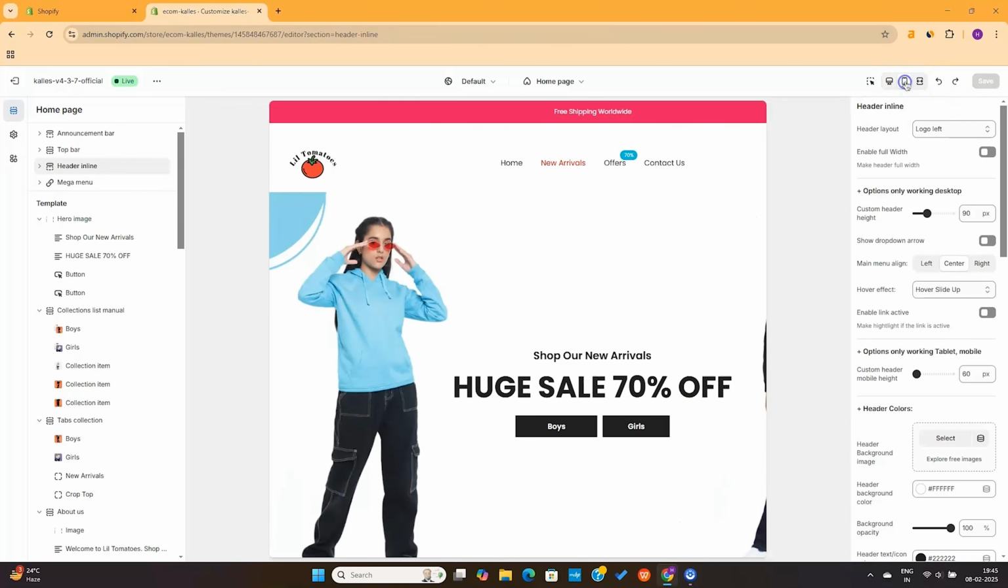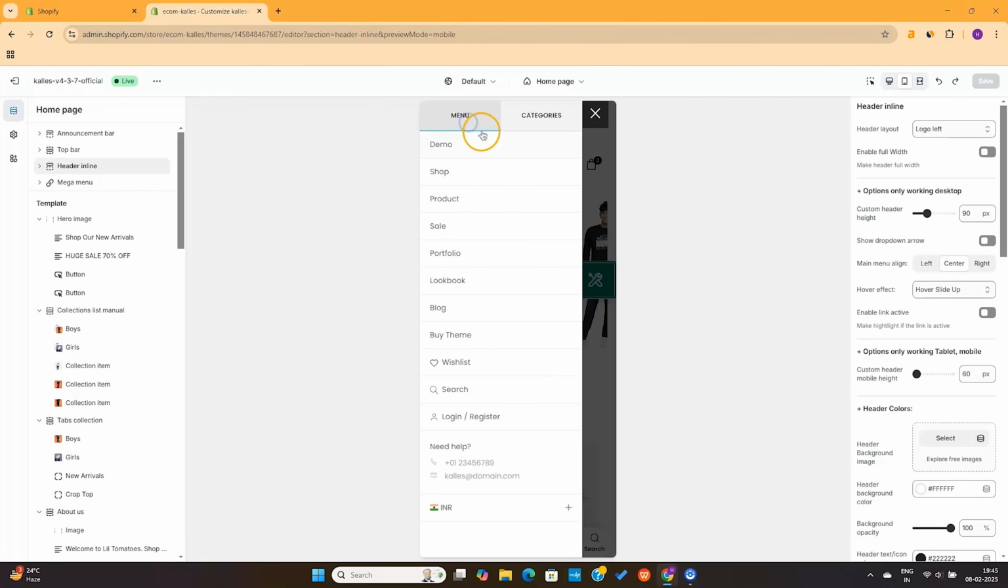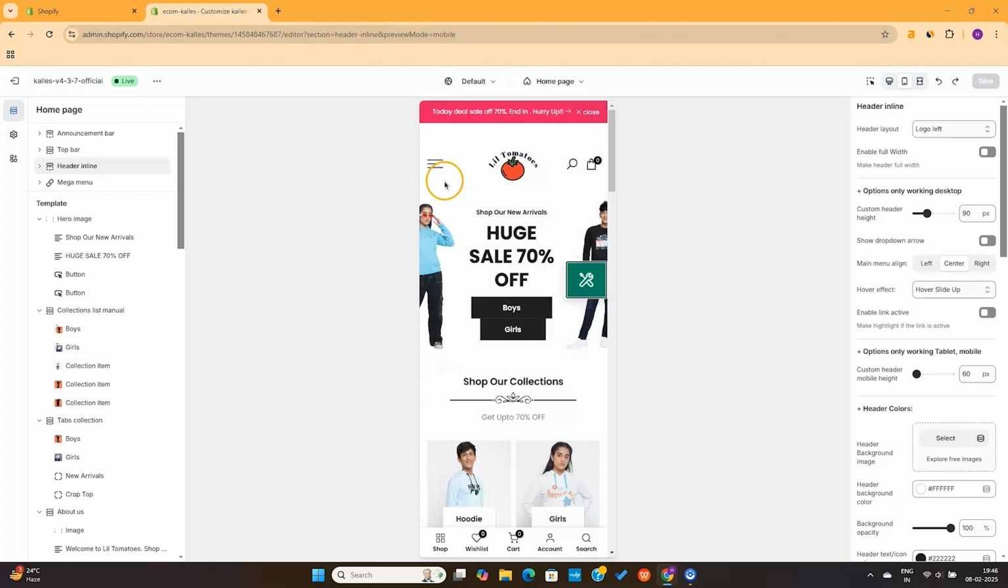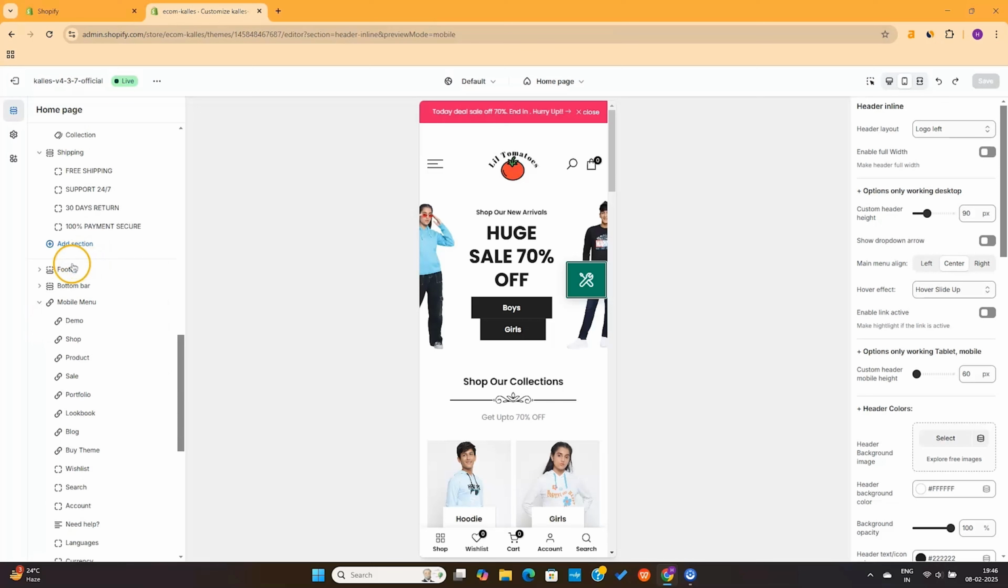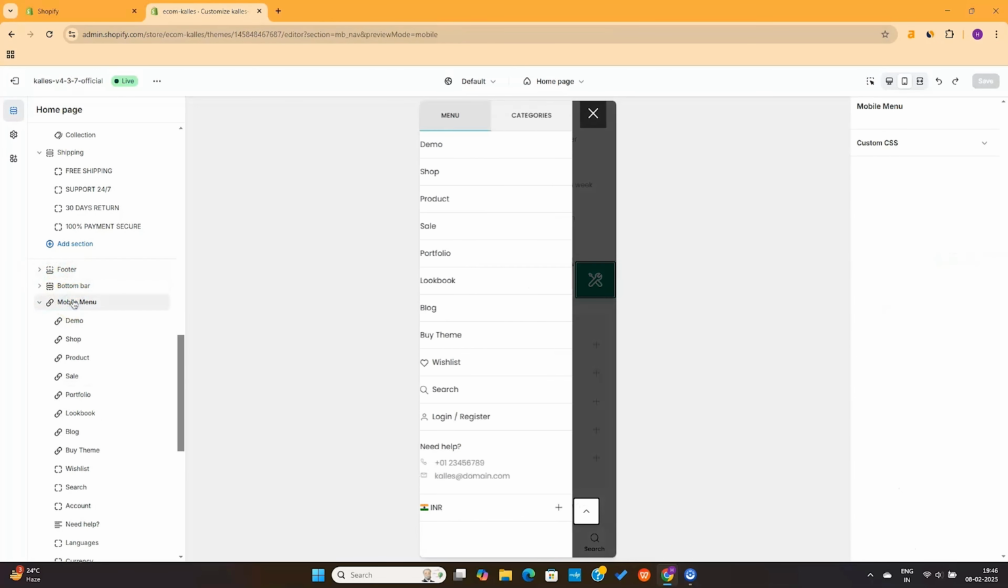If we preview the store in the mobile view and then go to the menu, you'll notice that the old menu is still visible here. Unlike other Shopify themes, Kalles theme contains different menus for mobile and desktop mode, which is why we need to create a separate menu for the mobile view. To access the mobile menu, you need to scroll down to the footer settings. After that, you'll find options to customize the mobile menu.